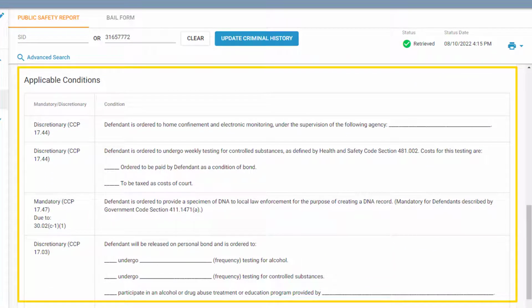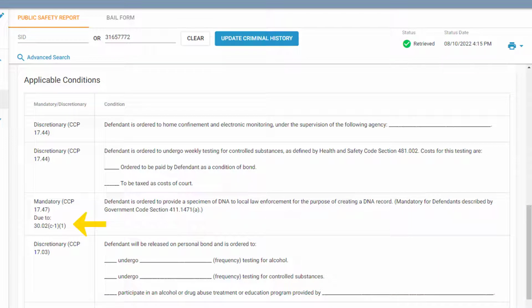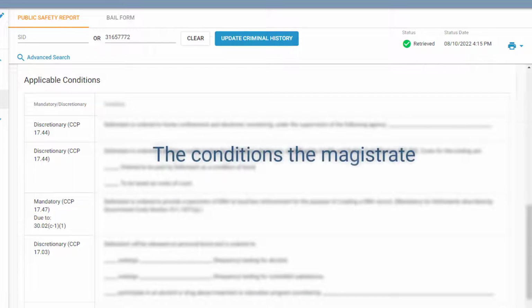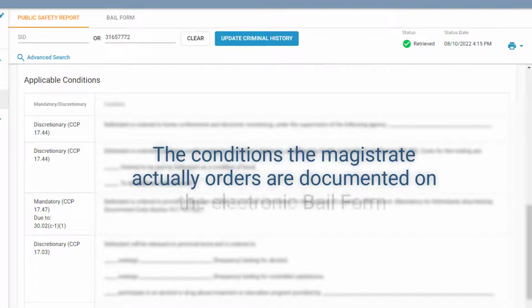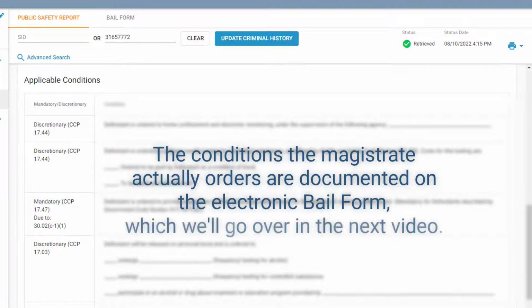These are the default conditions that the magistrate could impose if they choose. They're just listed here for reference and review. Conditions that are triggered by a specific offense will list the citation number of that offense. The conditions the magistrate actually orders are documented on the electronic bail form, which we'll go over in the next video.